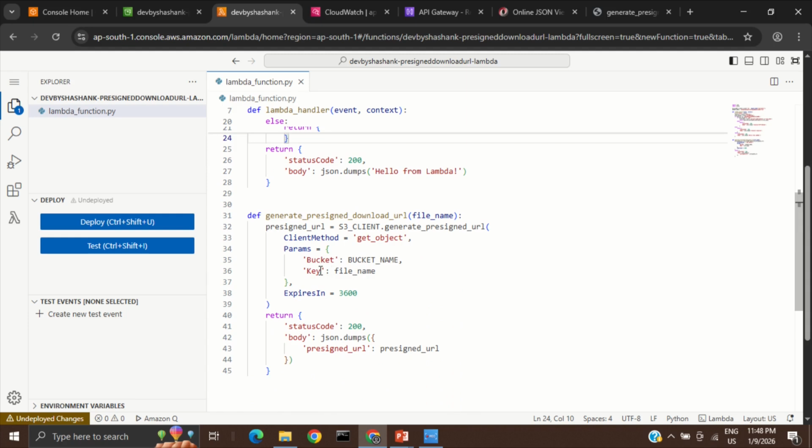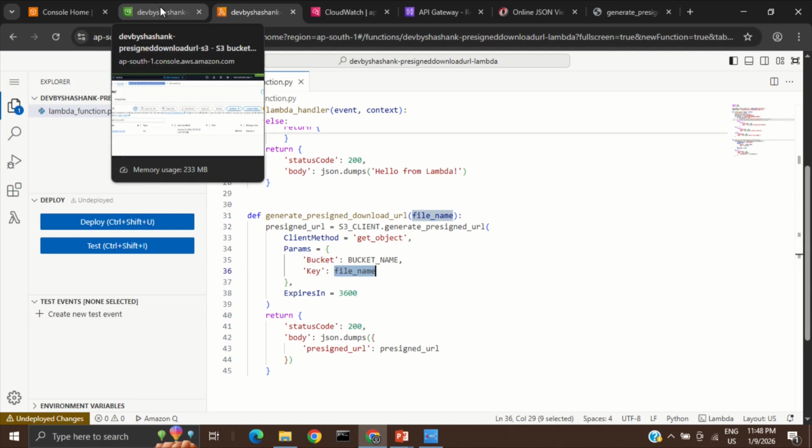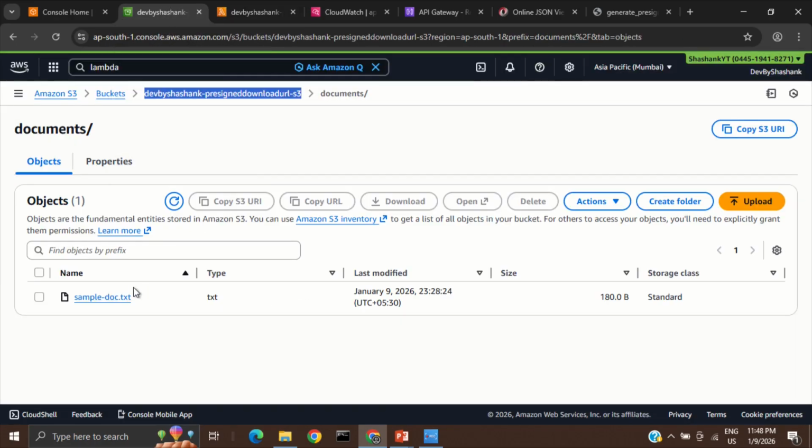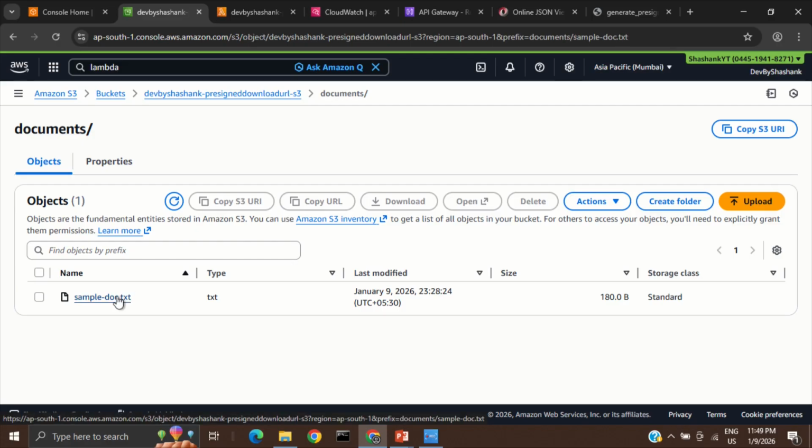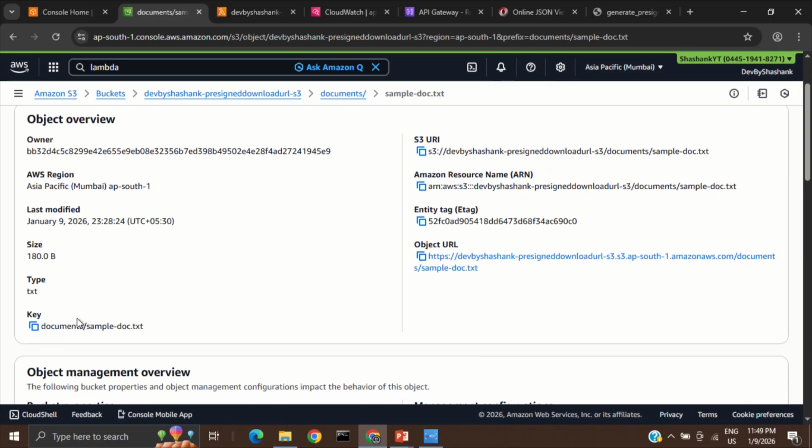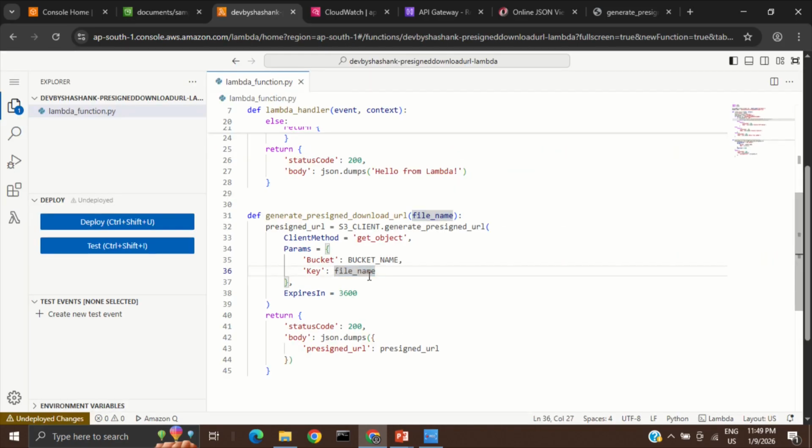If you see here in the key, we have provided the file name. The thing is, if I go to this S3 bucket, our file name is inside this documents folder. So from API Gateway, we need to provide the key for this file name. The key, as we see here, is documents/sample.txt. We need to provide this from API Gateway inside the file name. So let's deploy our function now. Our Lambda function has been deployed successfully.